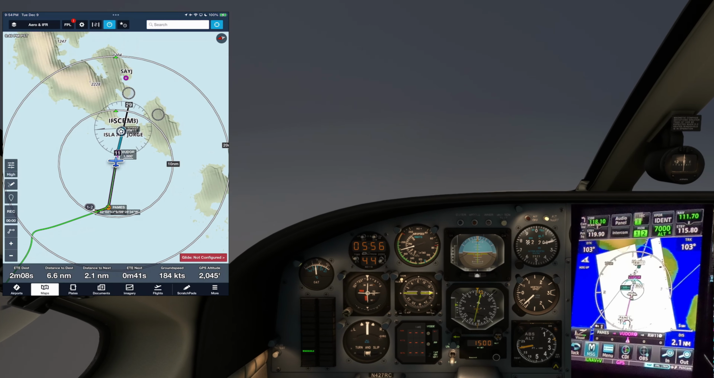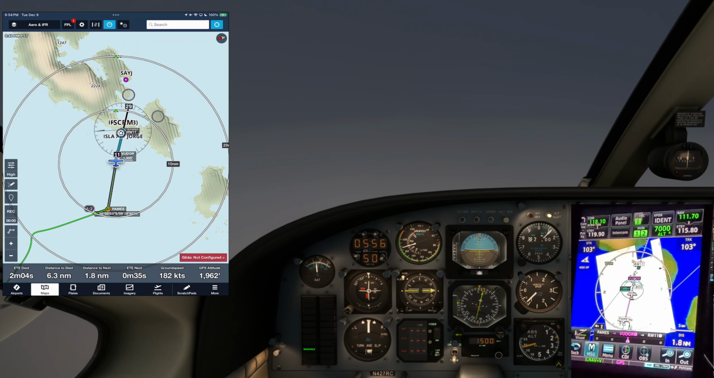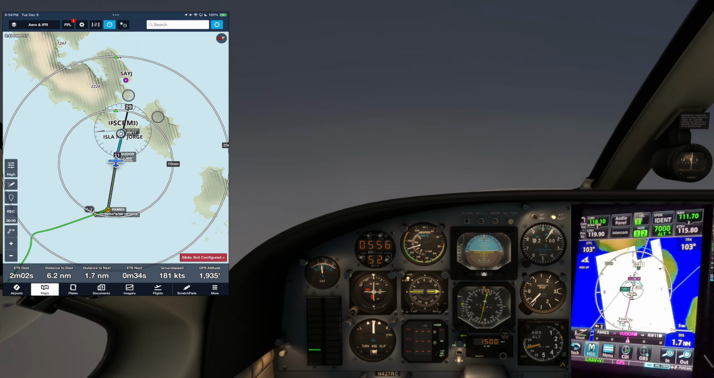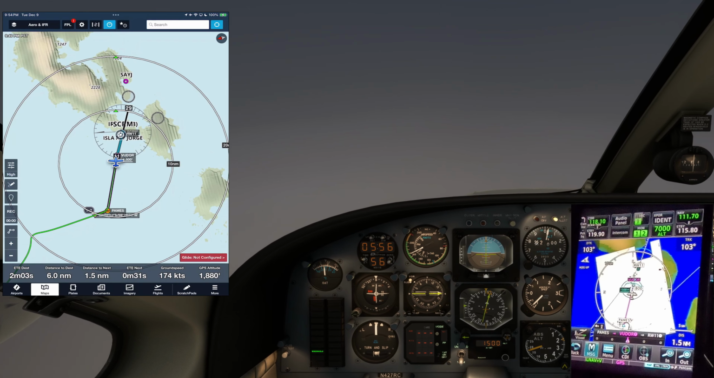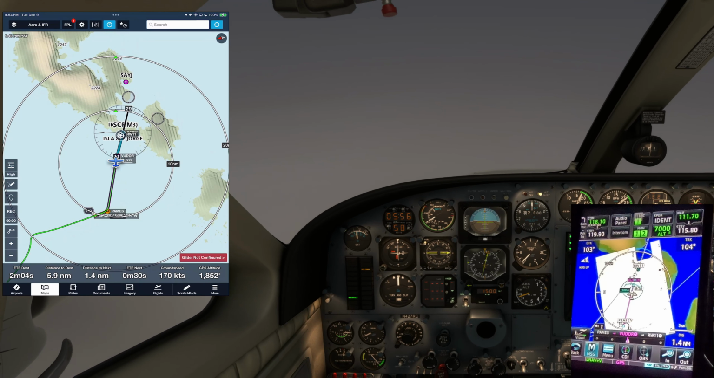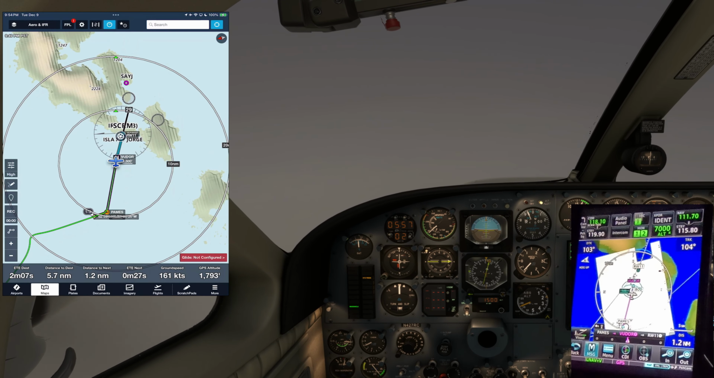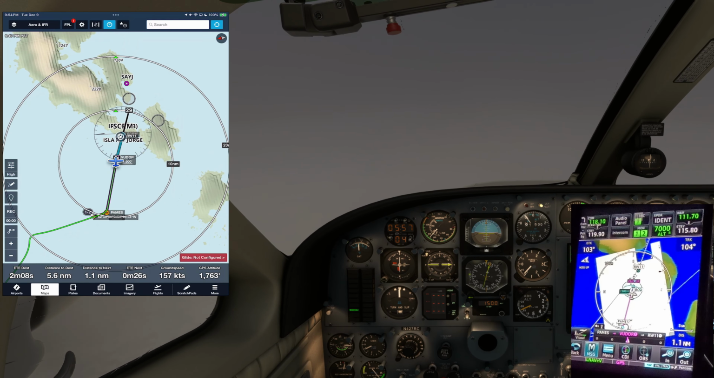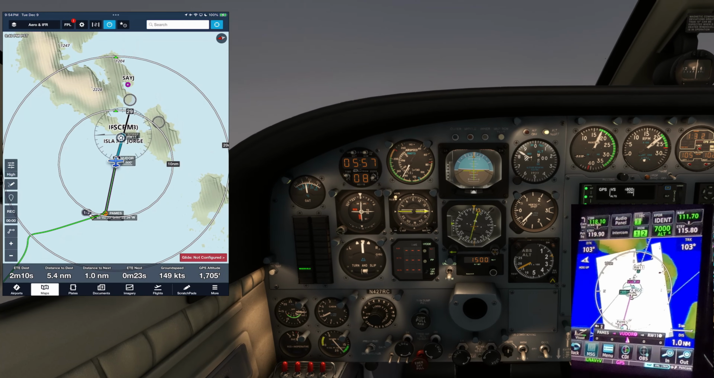43 seconds now to Voudor. Just coming up on 2,000 feet, 36 seconds. And gear down. Flaps 2.